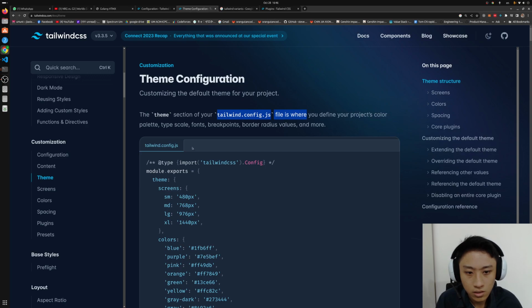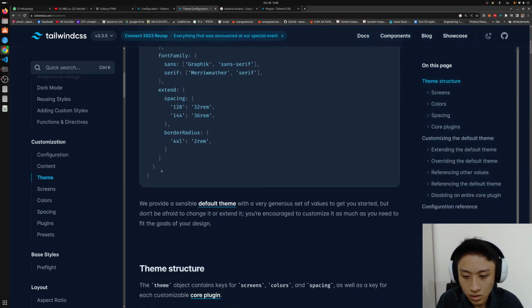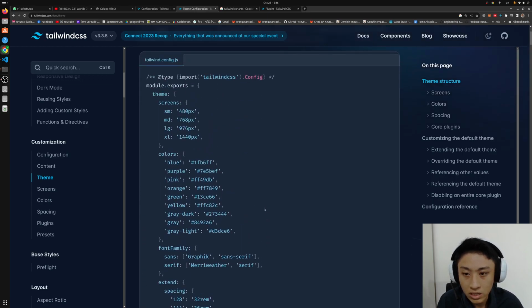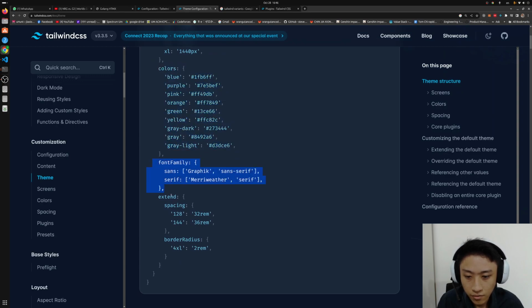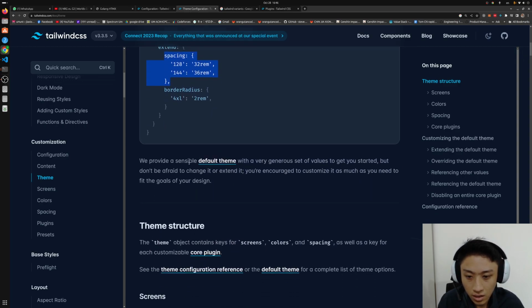Theme configuration. The theme will define the project color and all of this and more. We provide a default theme with a general set of values. We can change or extend it as much as we want to. And this is also in a CSS in JS format, where it defines the breakpoint screens and the color, font family, and extending with a spacing. So this is where they define how much space it covers.